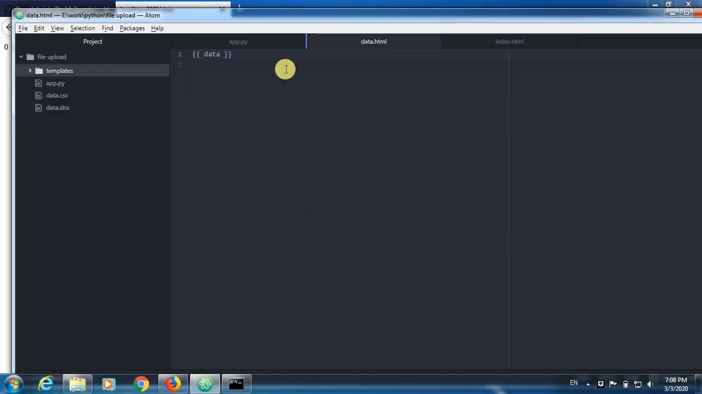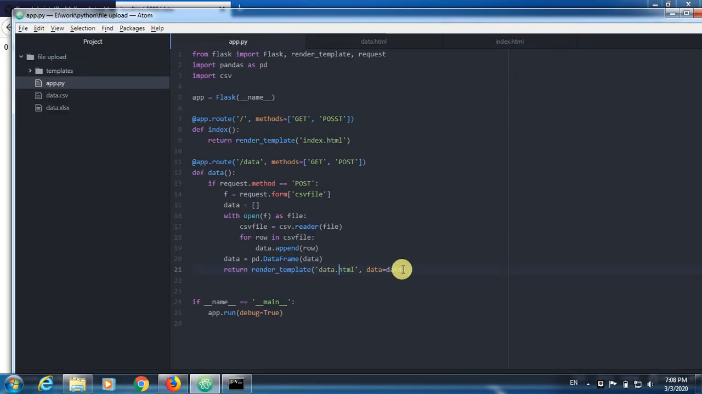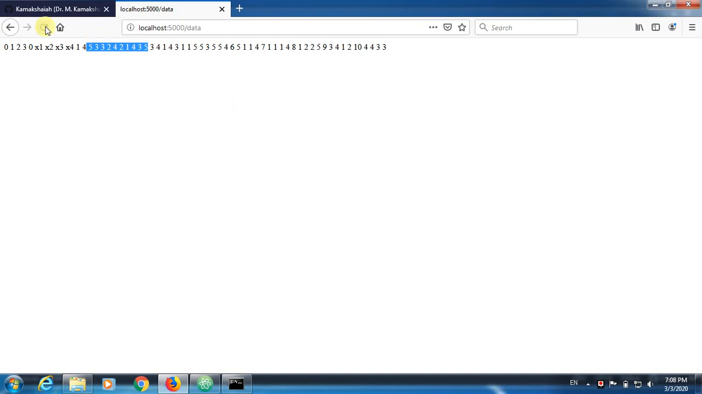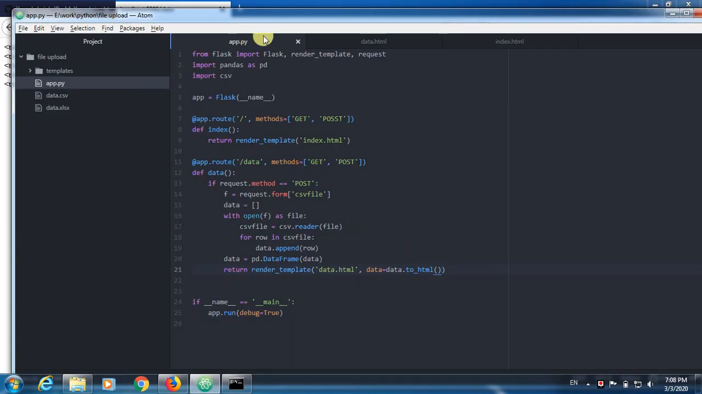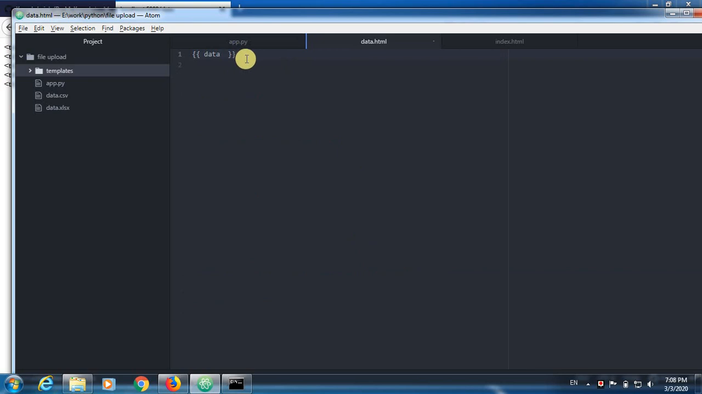We need to convert that into HTML. In pandas we have this function, to_html. Now let's see, this is going to be HTML now. So now if you want to get rid of those HTML tags, we have to add the safe filter here.